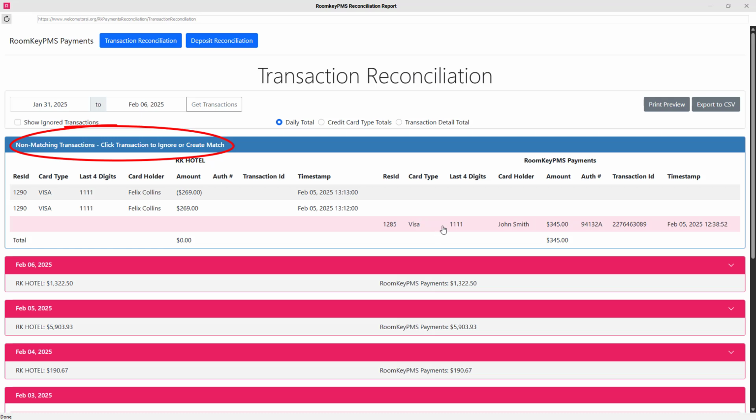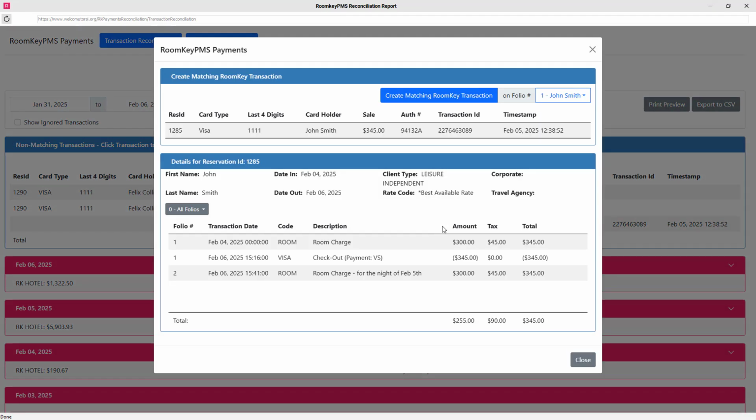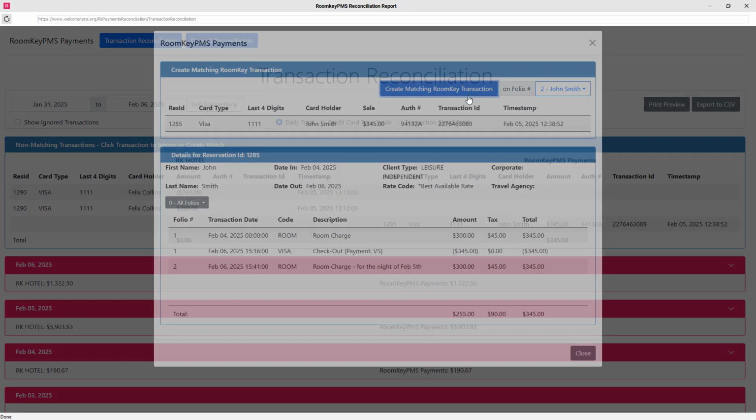to create a match. In this pop-up, I can see the details for this guest, Res ID 1285, and I can see that there is a room charge for the amount that looks similar to the payment recorded in the payment processor. Now this transaction is on folio 2, so I'm going to create a matching transaction in Roomkey, but I'm going to make sure that it appears in the correct location using this drop-down list to select folio 2. Now I can select the Create Matching Roomkey Transaction button.